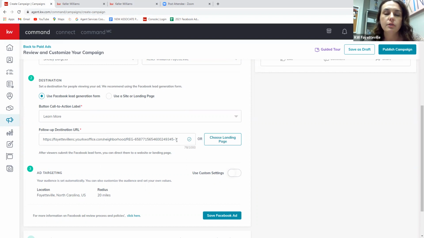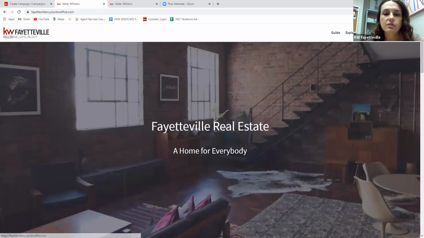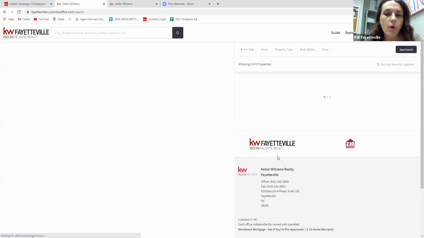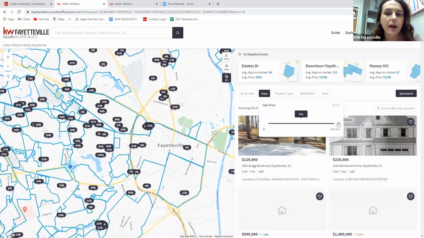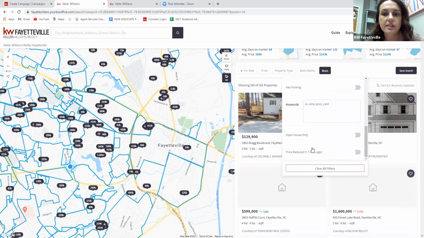So some examples you can use. You can use anything from your agent site. If you just wanted to use the homepage of your agent site, that's something that you could do. If you wanted to run an ad on houses that are less than a certain price, you can filter that in here. So anything like less than a certain price, 3 bedrooms or more, price reduced in the last 7 days. Any filters you make in here, when you copy this URL and use it as your destination URL, whenever they click it, it's going to hold true to those filters.